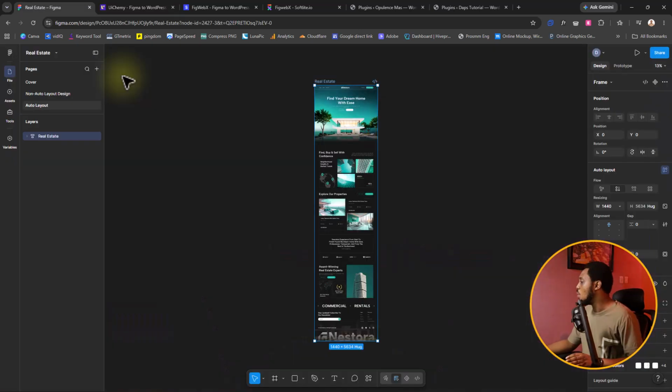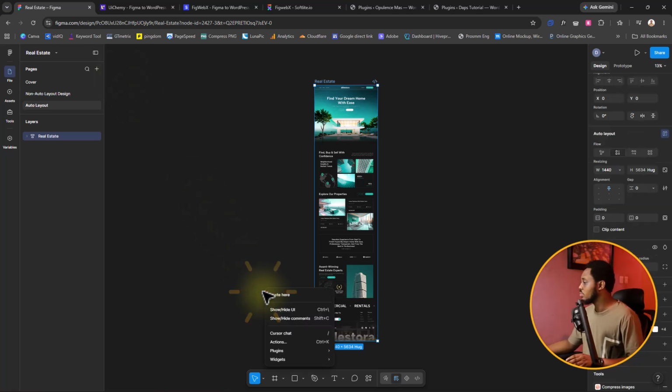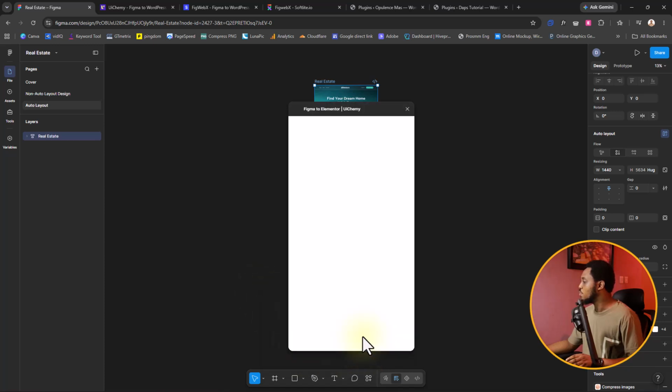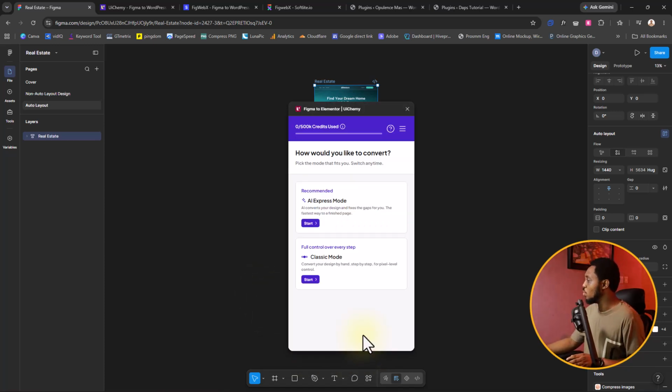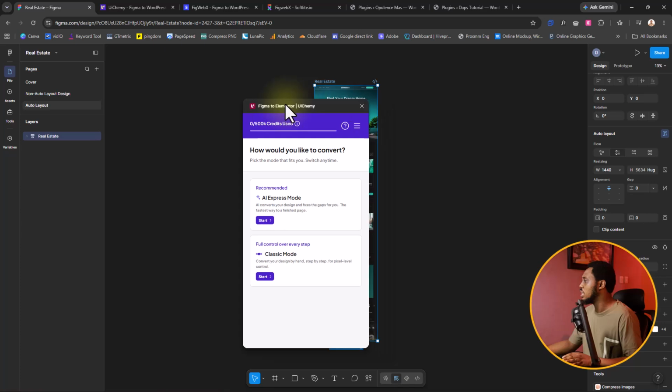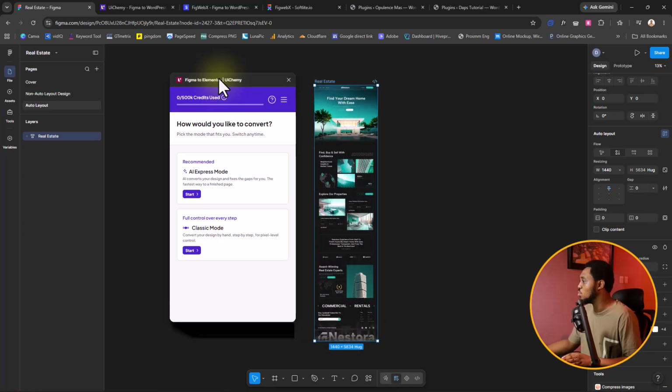It works like that. What I want to do first is to launch UiChemy. UiChemy has a plugin inside of Figma that you can use, like I told you earlier. So I can just right click this and come to plugins, and then I can come to Figma to Elementor by UiChemy. So if you are using this for the very first time, you need to create an account on UiChemy, and then you need to connect the API here. But I'll show you how to create an account eventually later. But let me just show you how to use this tool.